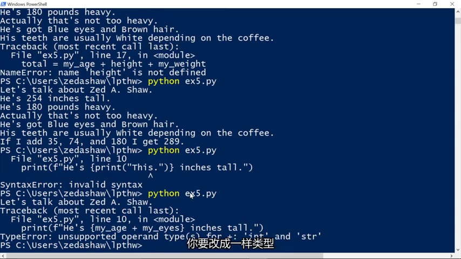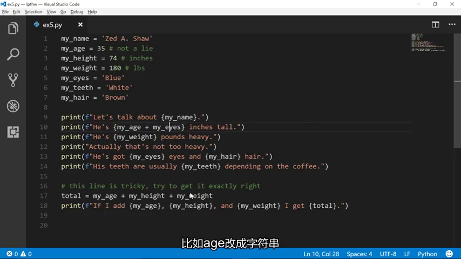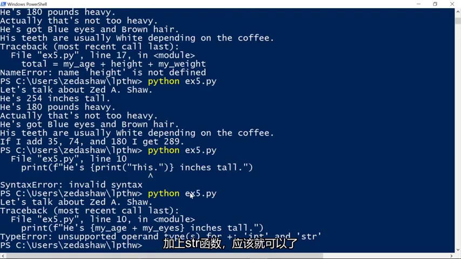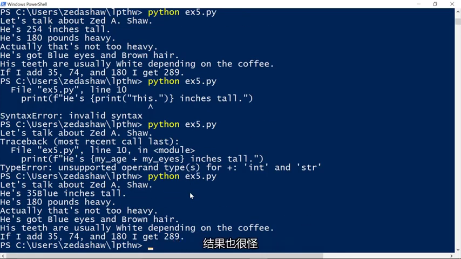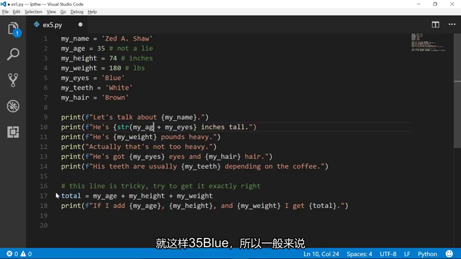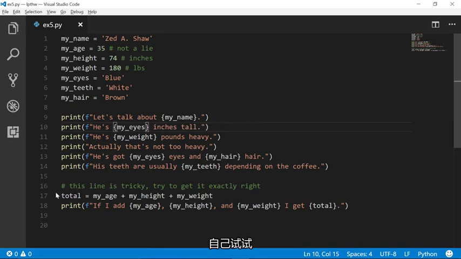You would have to change one to the other. So most likely you would have to change my age to a string. Just in case you're curious how you do that, you would do this. Put str around it, and now it does work. And it does some pretty weird stuff. So it does 35 blue, like that. Okay, so in general, you can put a lot of stuff inside these braces. So play around with it. Find out what you can put inside it.